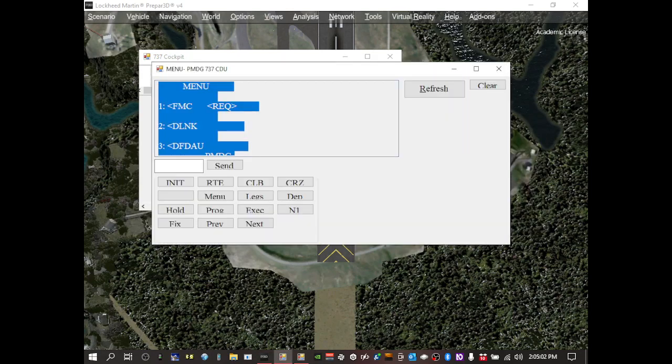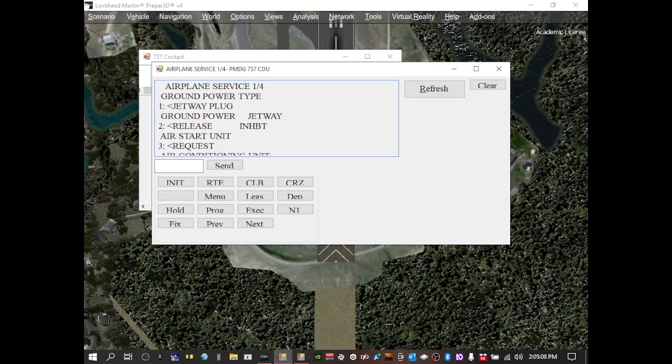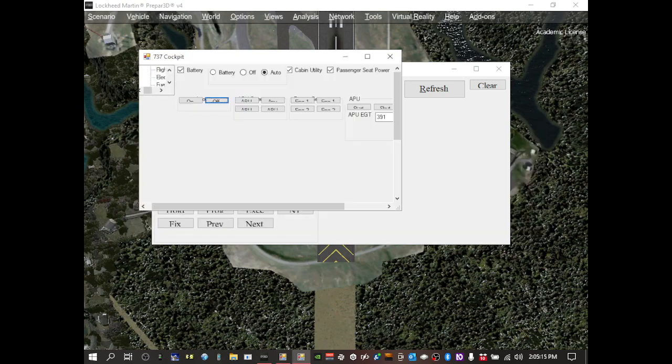Menu PMDG 737 CDU 1 select menu 1. Let's go to services and disconnect from ground power. And if I did everything correctly, which it looks like I did, yay, okay. 737 cockpit 1 column 2. And if you hear any thunder, that is not thunder. That is wind in the background. We don't have Active Sky running, so we have perfect weather right now. Anyway. 737 cockpit. All right.